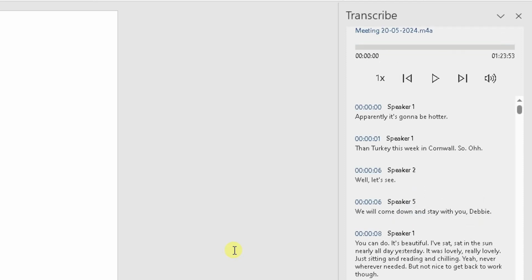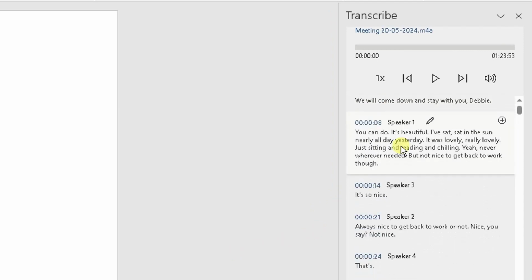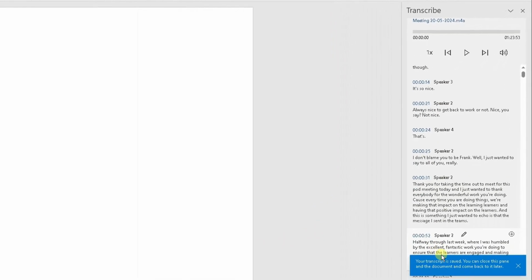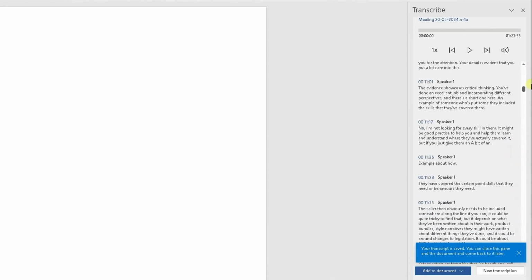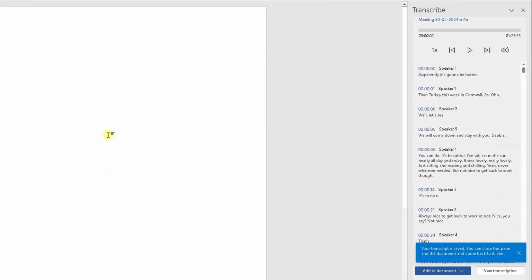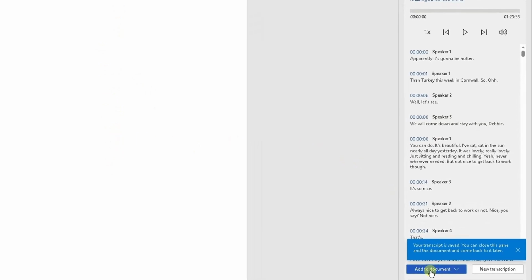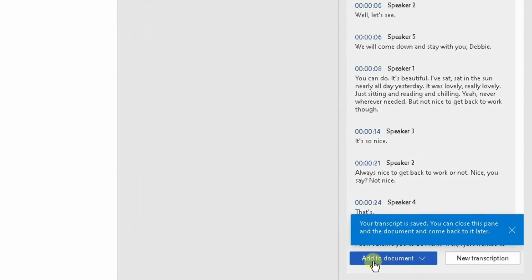Now this is done. What you can see now is the timestamp, which has been set here. At the bottom you can scroll down to the bottom of the meeting, but you want to get this into a Word document before you can do anything with it using AI. So at the bottom left of the pane you can see an option, add to document.